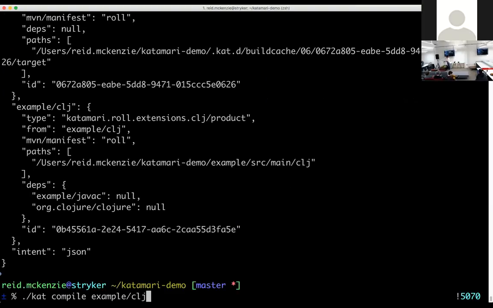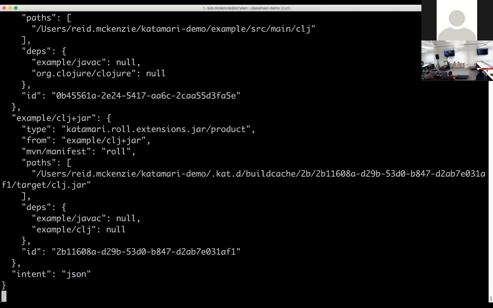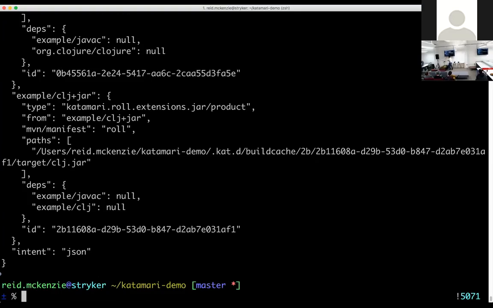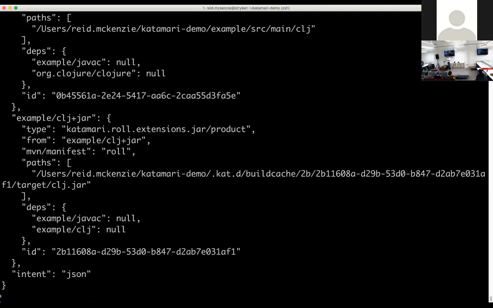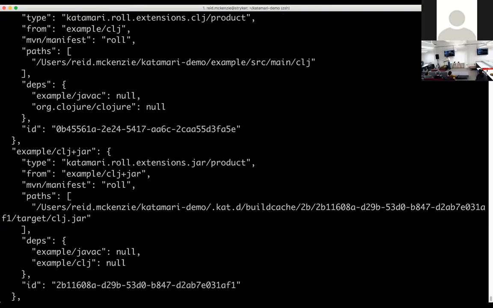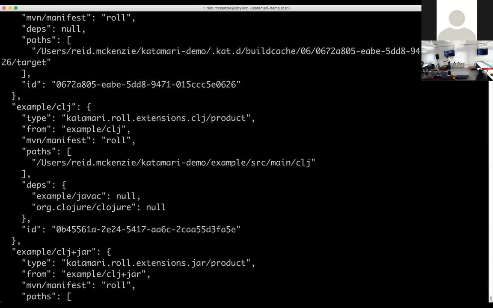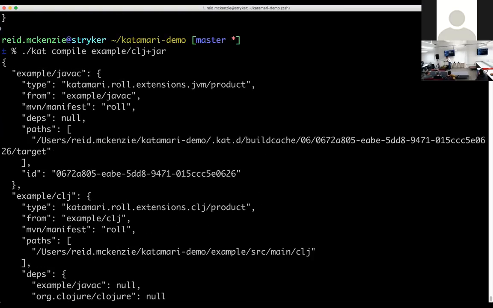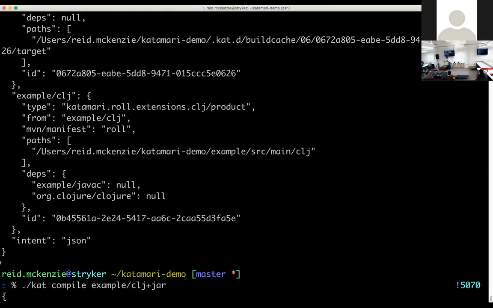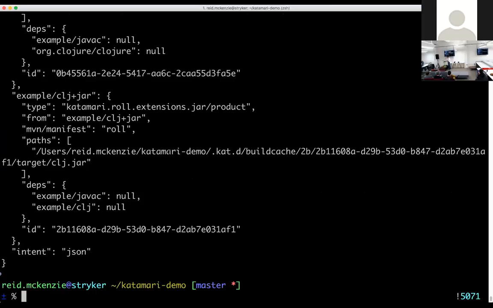So if we go compile the jar that contains all these things, we're going to roll up our first smallest ball of things here. We see that, okay, cool, the JVM product got reused at the same ID, and cool, the CLJ target got reused at what I presume is the same ID, so 0 Bravo 45, 0 Bravo 45. Okay, so we successfully reused both our build products, and we got a jar, right?